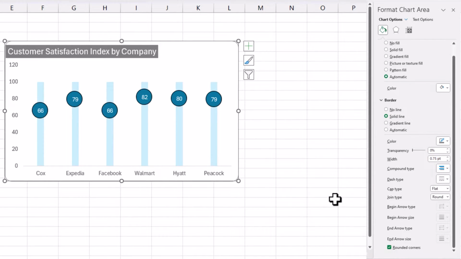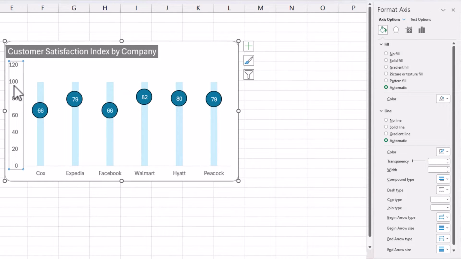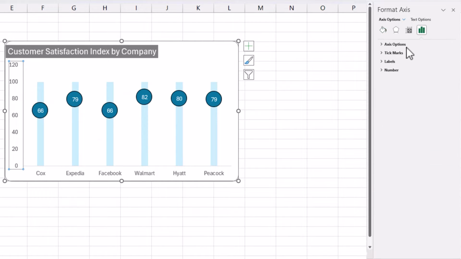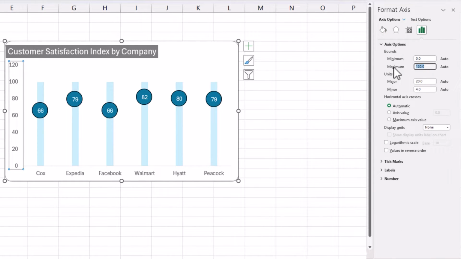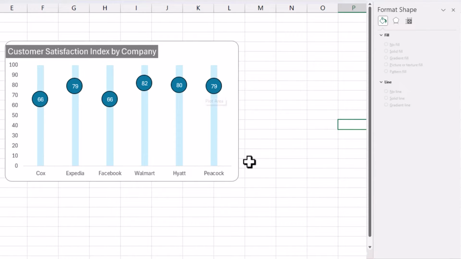The gray, dotted corner. So, okay. So now it does look like a slider on the y-axis. I can make this 100 to be the maximum. So now it'll take up more of the chart space and it looks like a slider.